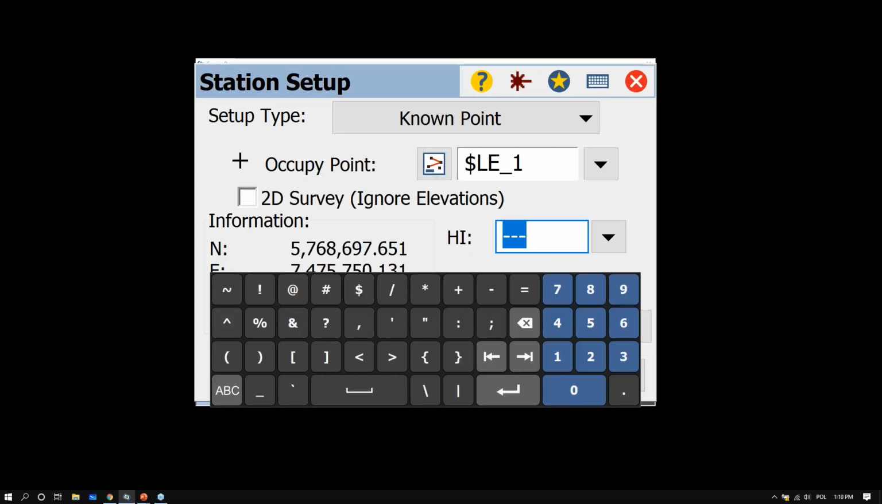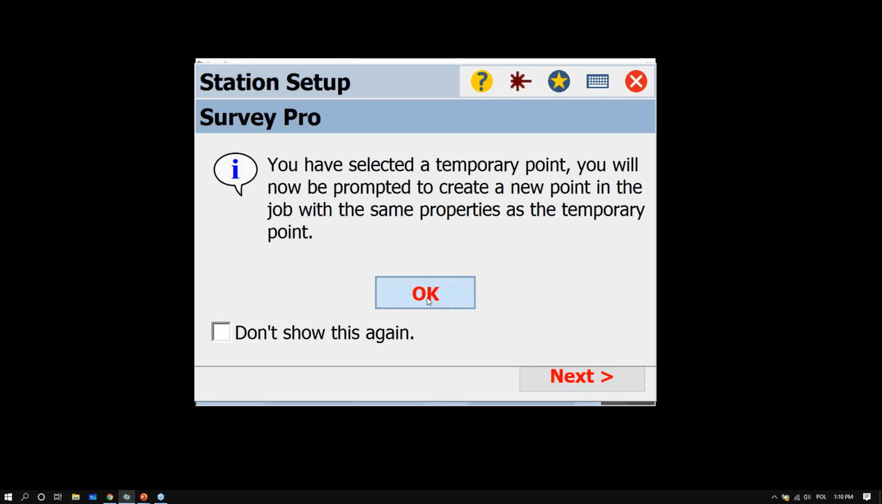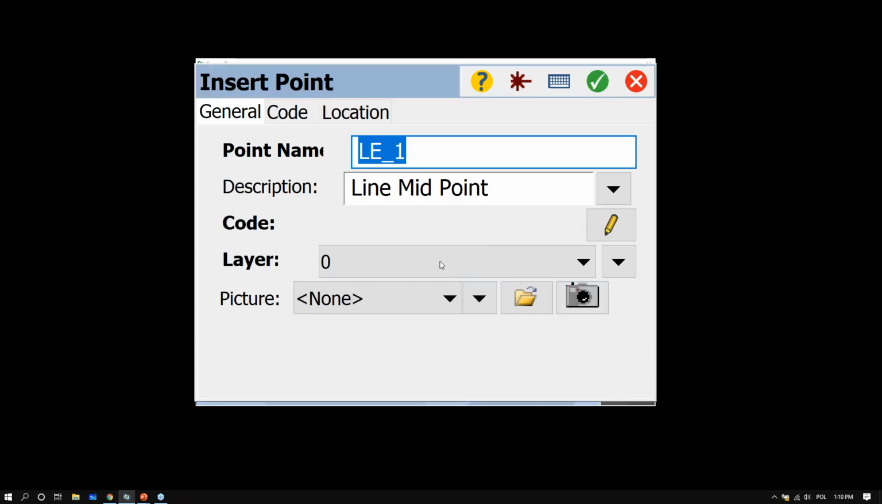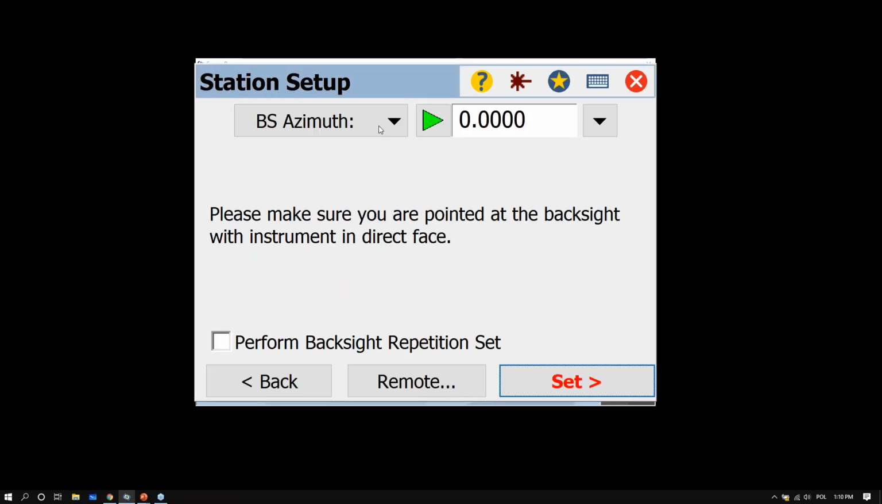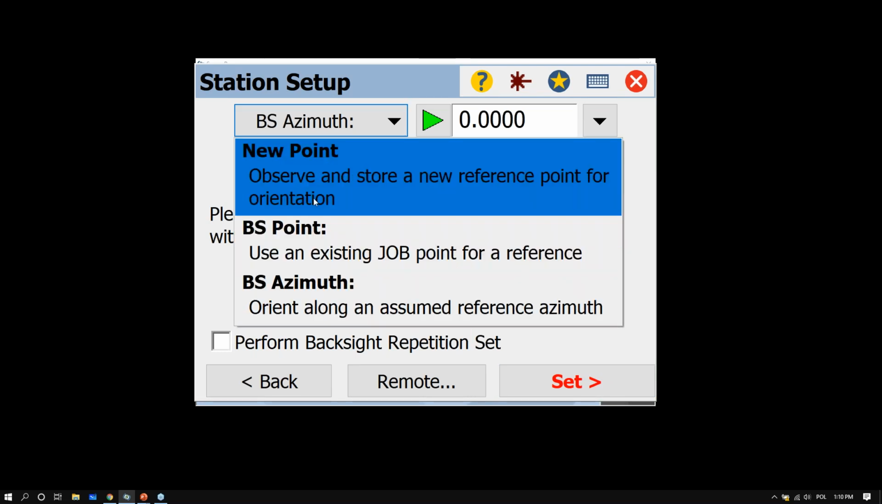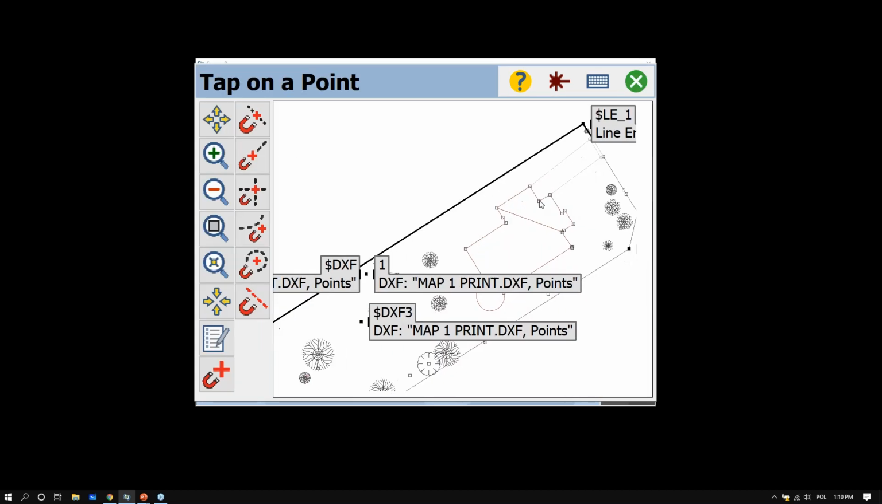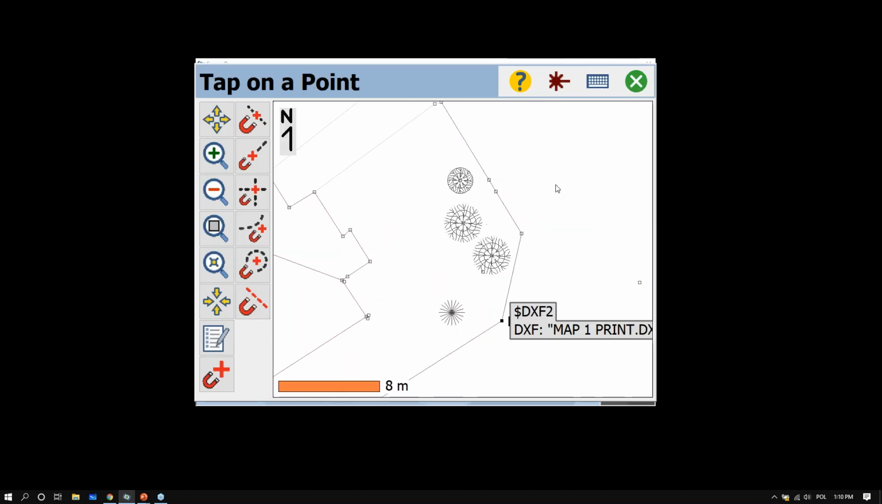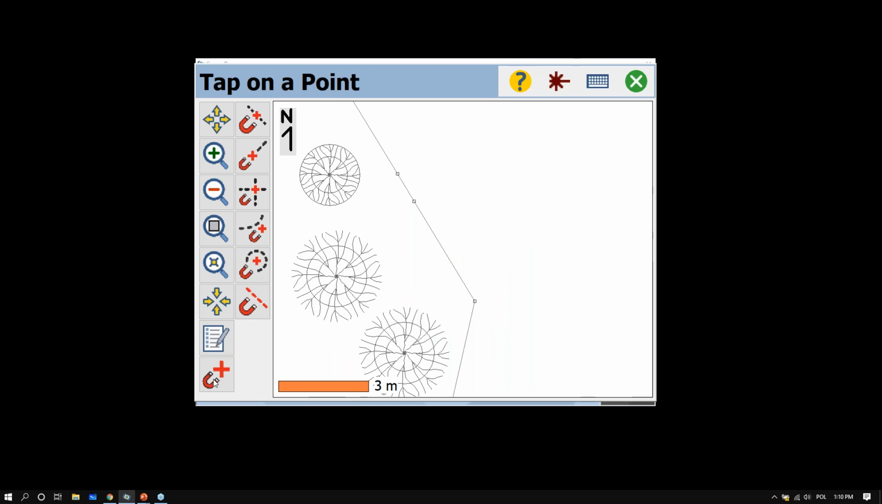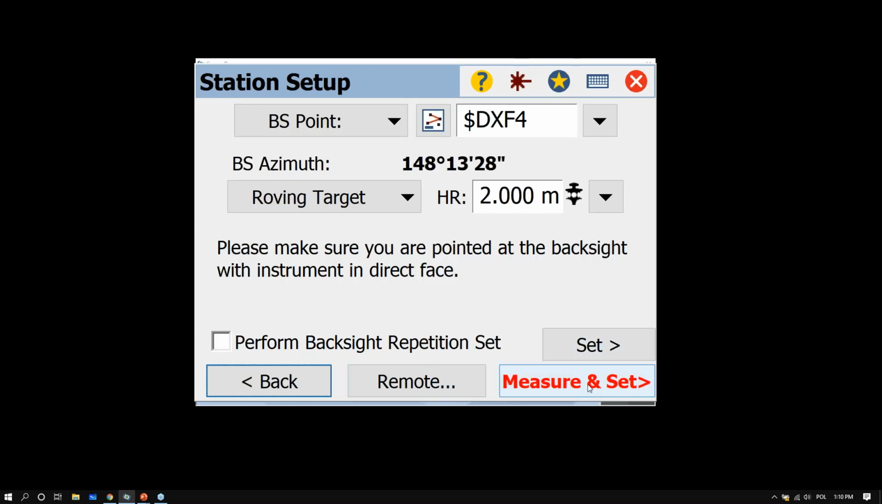I can put the height of my instrument and go for orientation, but before, it's automatically storing the point that has been created by using snap options from the map. So then I can use my azimuth, for example, to choose backsight point, and the backsight point can be again taken from map. So in this case, I will just use snapping to the point, which will be this point over here, then measure and set.